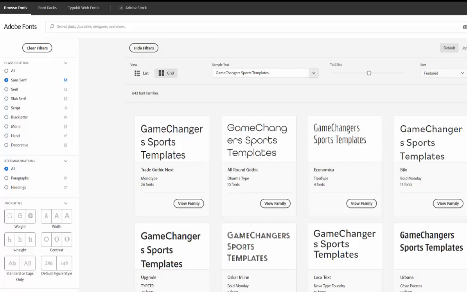Hey guys, this is Ben with Shirk Photography and Game Changer Sports Templates, and I want to show you Adobe's new font feature.